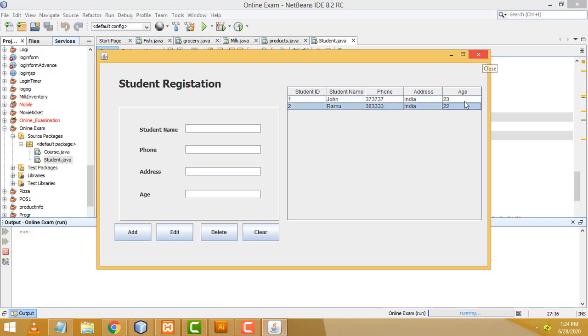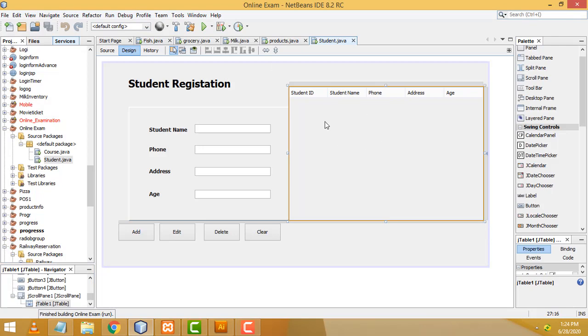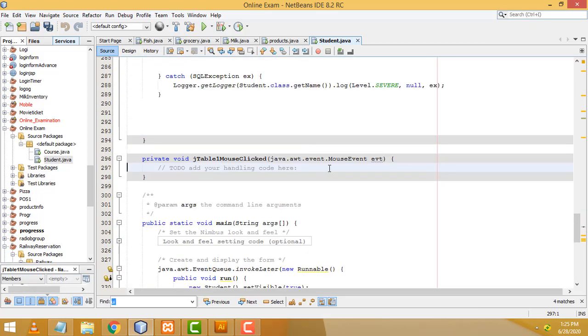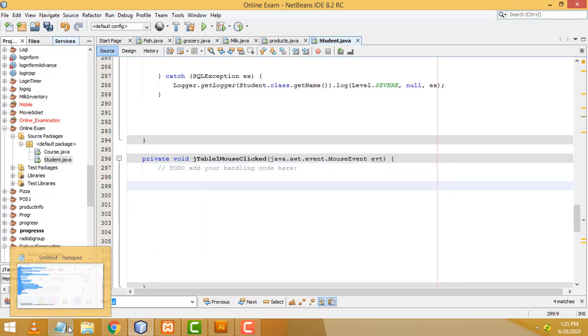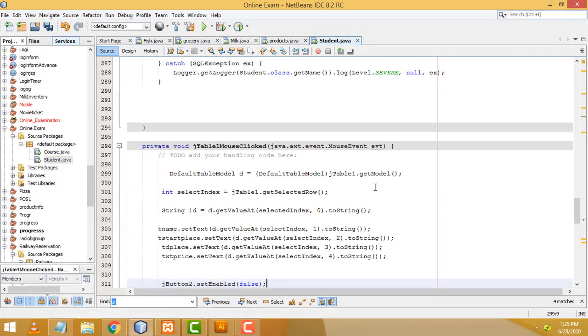Now what I am going to do is write the code for the edit and delete buttons. First, if you want to edit the record, select the row which you want to edit. If you want to delete the record, you have to select the row which you want to delete, right? So what I am going to do is select the J table, right click, event, action, mouse click. In this event you have to write the code. It is simple code. I already wrote this one, so instead of writing again, Control C to copy, Control V to paste here.